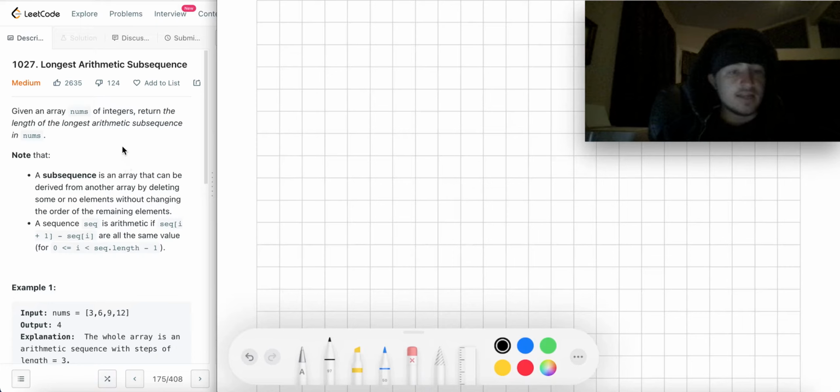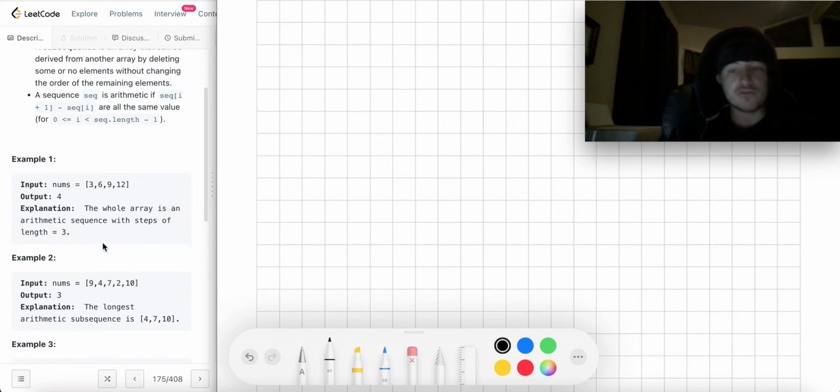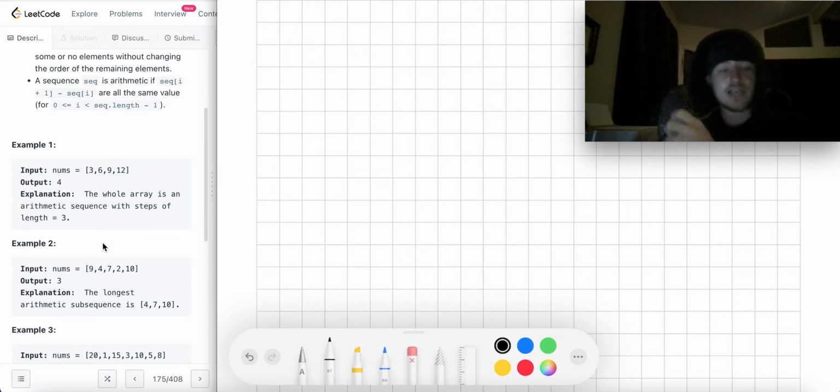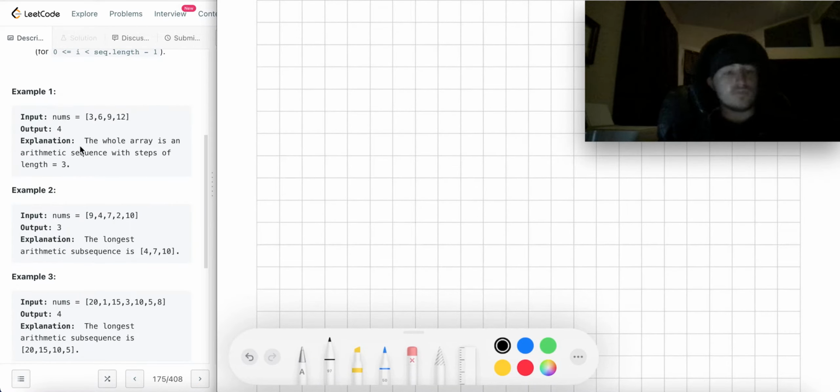And then this arithmetic subsequence. So a sequence is arithmetic if the sequence at index i plus 1 minus sequence at i are the same for all values. So that basically means that the difference between any two consecutive elements is the same, right? So this whole thing here is an arithmetic subsequence, right?